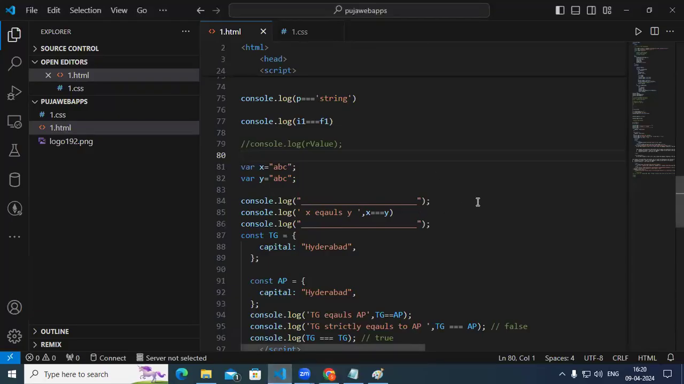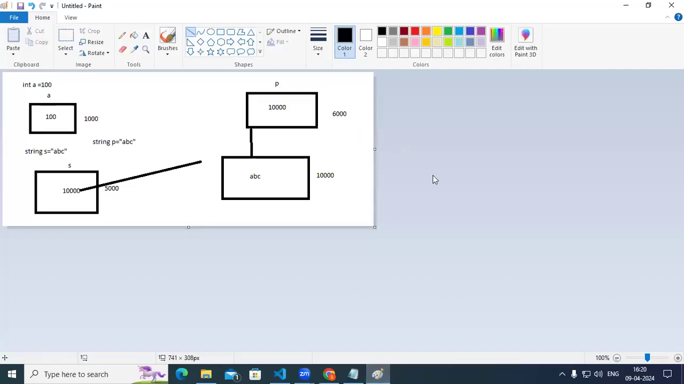Understood this concept, Pooja? Yes. Any confusion? Can you go back to the code once? Here, this one.